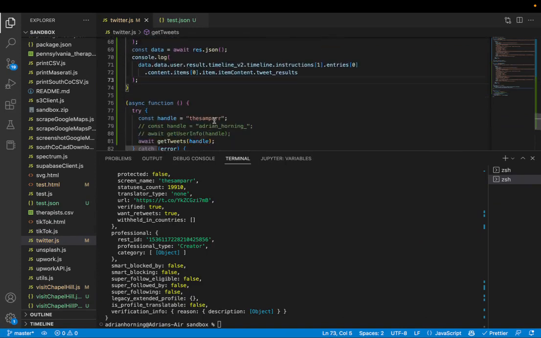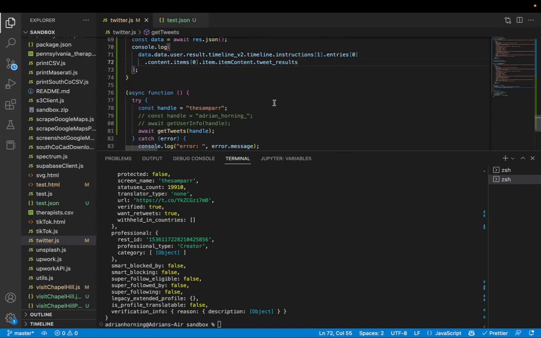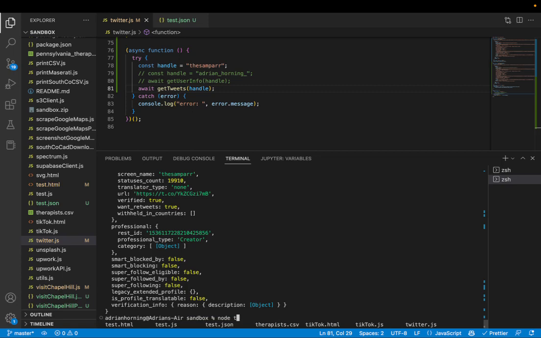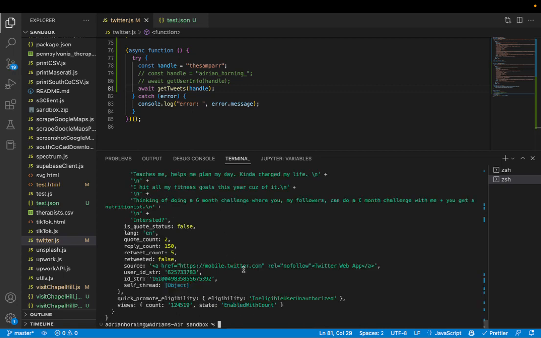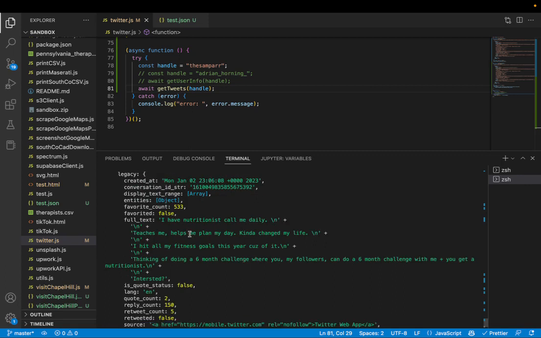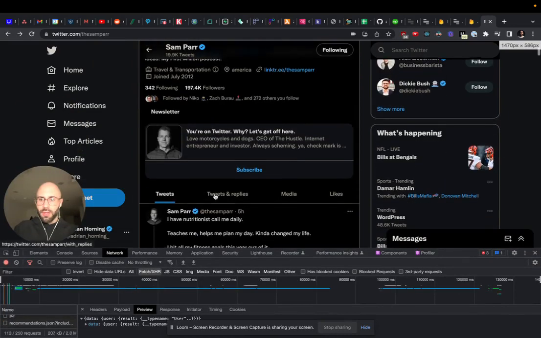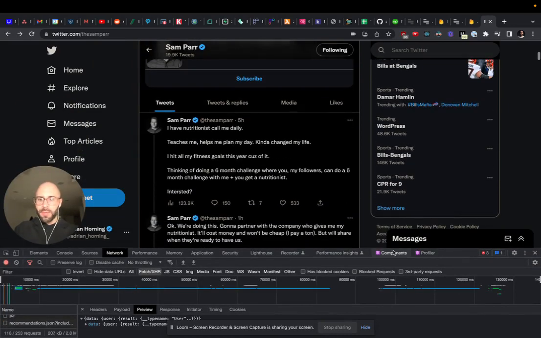And it's pretty deeply nested here. So I'm just going to get one of the tweets. So yeah, get tweets, node Twitter. And then that's it. So I have a nutritionist call me daily.